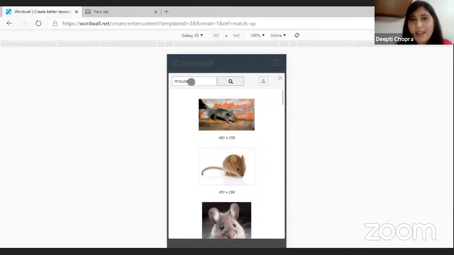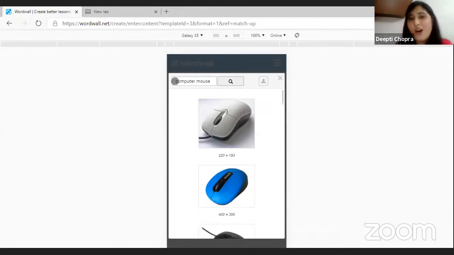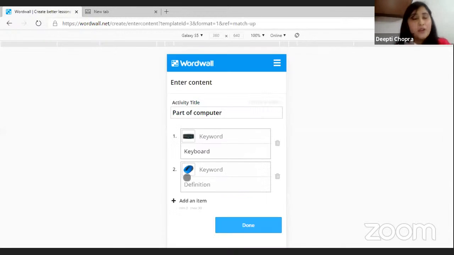Let's see which mouse is there. So I'm going to write computer mouse now. Computer mouse. So now the correct one is here. I'll click here. See, the image is there. I don't have to download and keep it beforehand in my mobile or laptop. We can browse it directly and I'll write mouse.